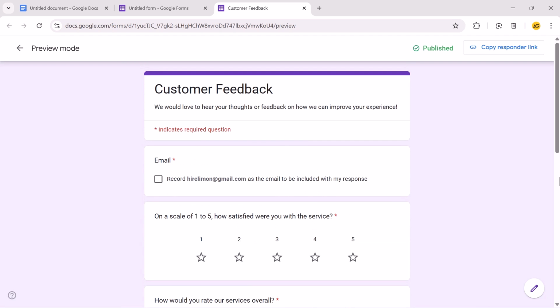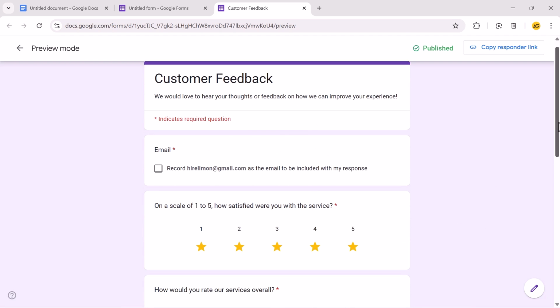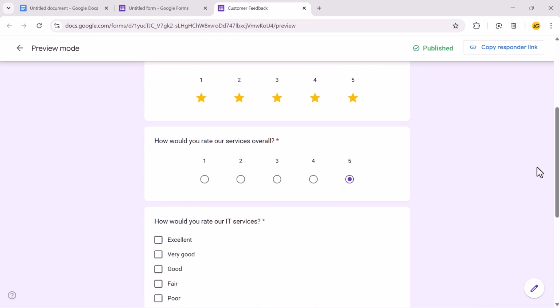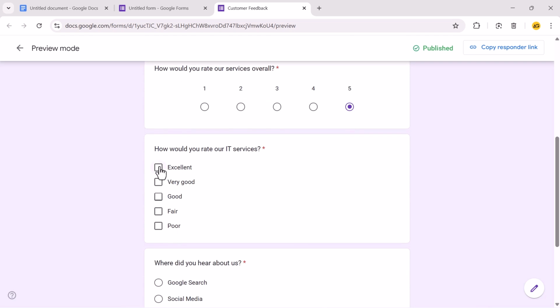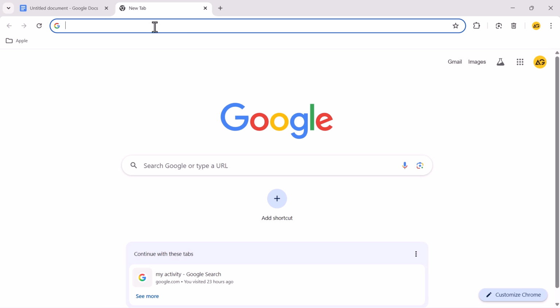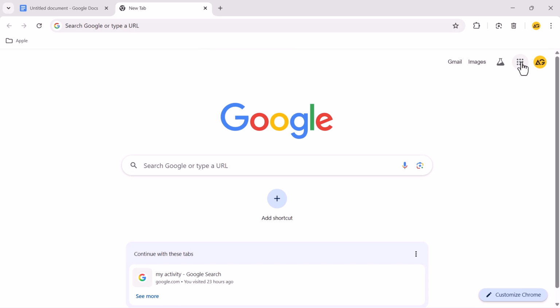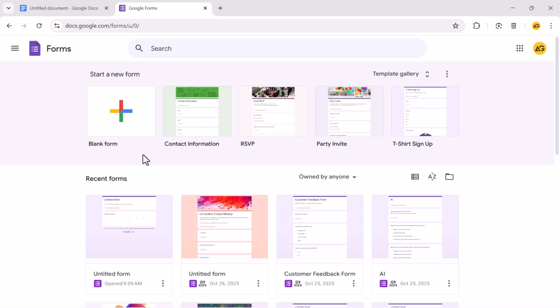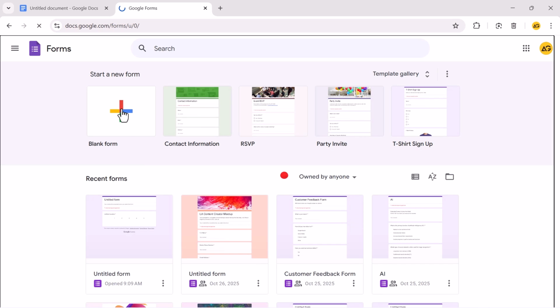In this quick tutorial, I'll show you how to create a professional-looking feedback form using Google Forms step by step. To begin, head over to forms.google.com or open it from the Google Apps waffle icon. Click on the blank form to start from scratch.